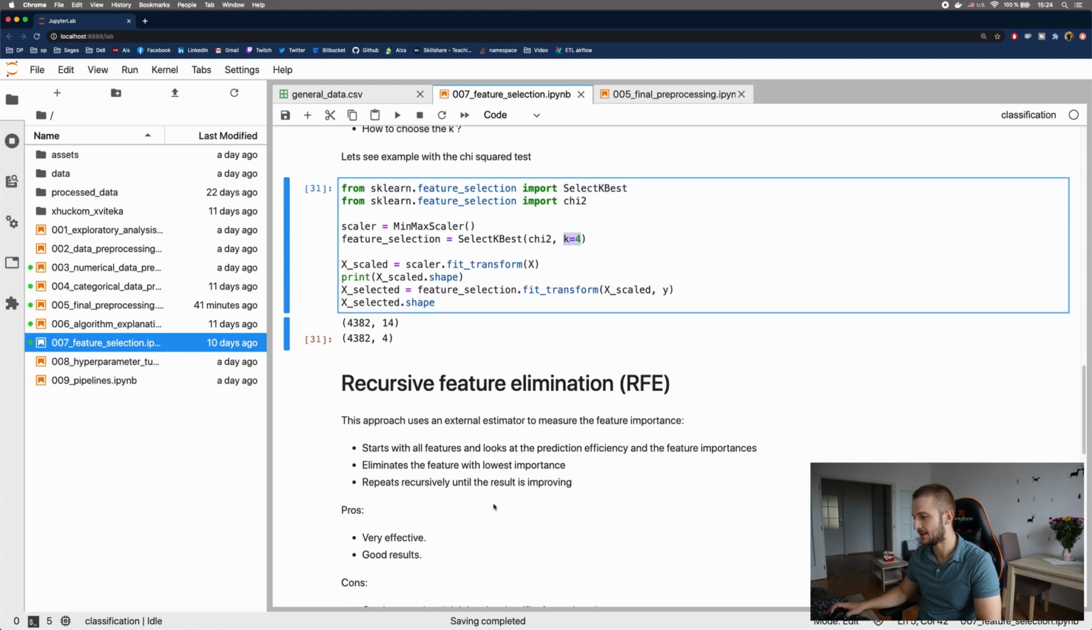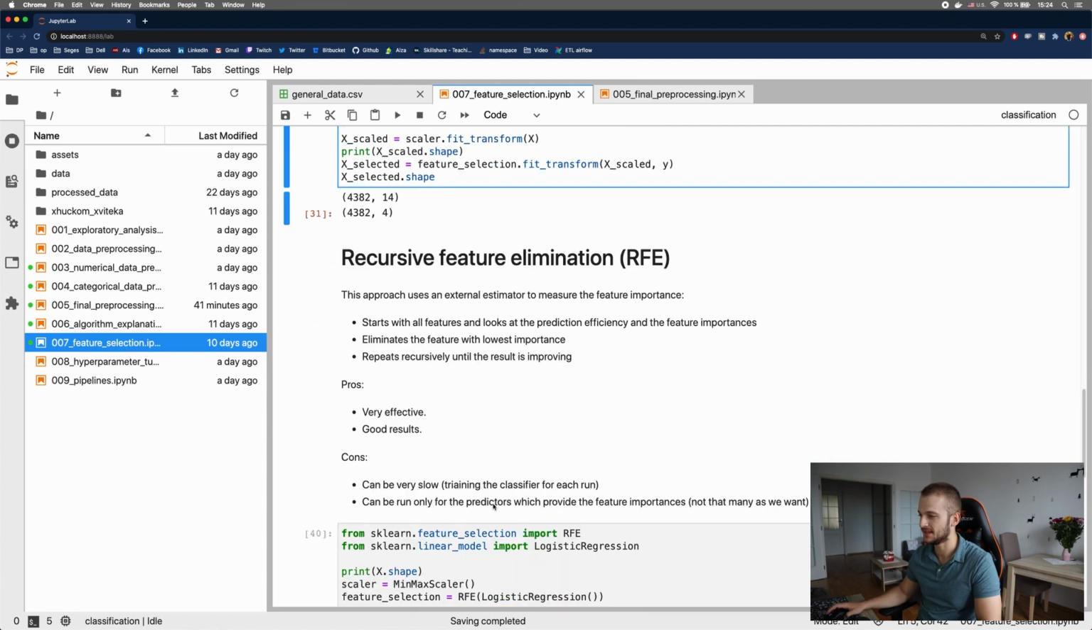Now, the last thing which I want to talk about is something which is called the recursive feature elimination method. Before I go to this method, let's talk about when this method is good for. Well, let's dive right into the method, okay? So this method is always used with a classifier inside, or with a regressor in case of regression. So what does this method do?